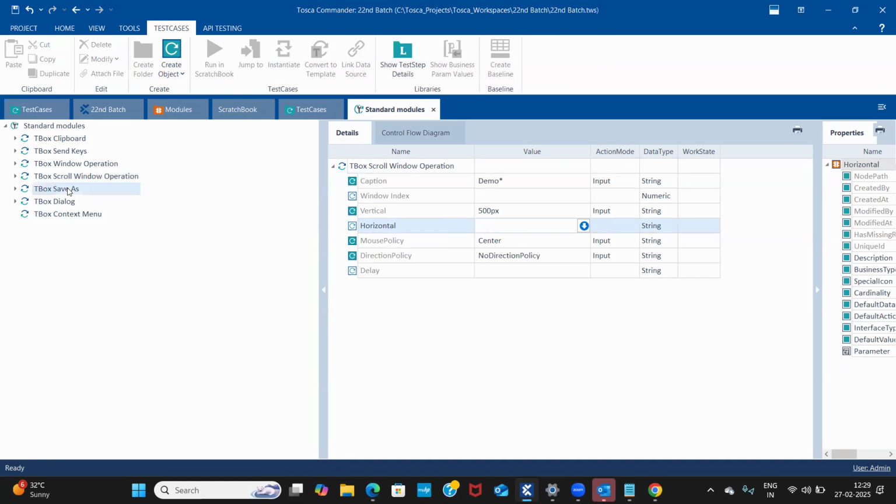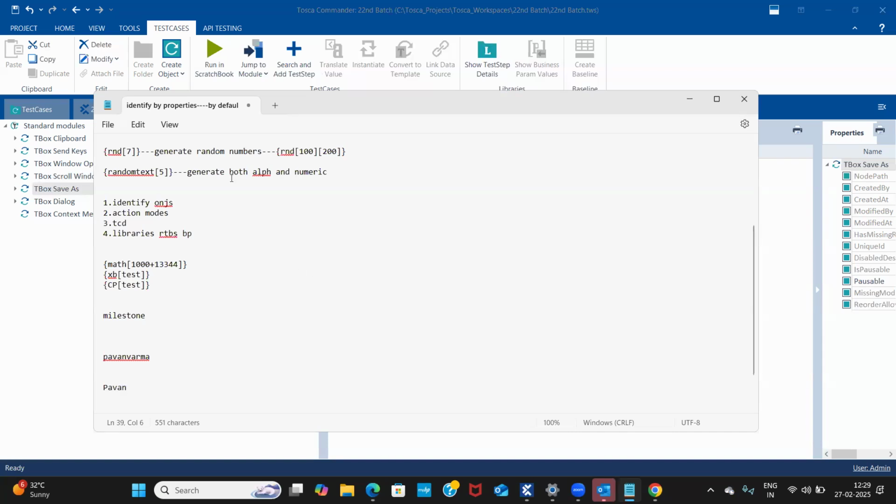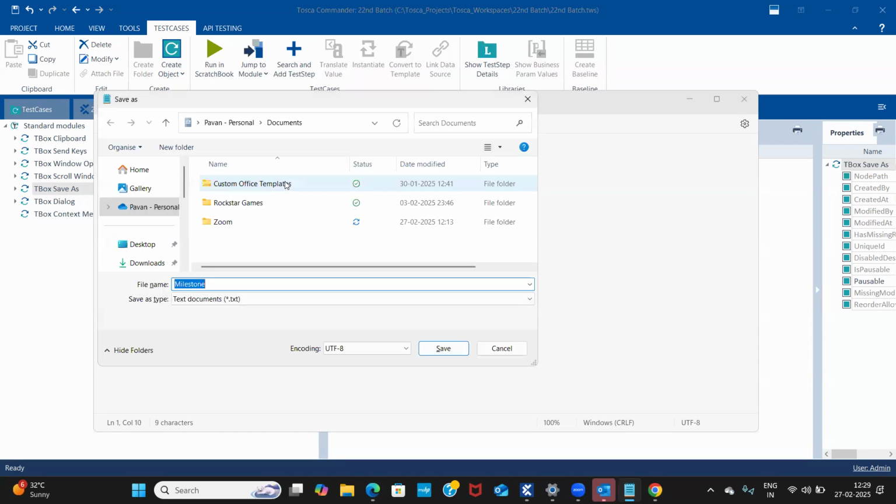And coming to the next one, TBox Save As. This is also one of the important standard modules whenever you're working on any file operations. So now let's say I created one new one, let's say milestone. Okay, so now I created one notepad. I need to save this. If I press Control S, I will get a pop-up like this. In this pop-up, I need to enter the file name and the directory and then click on the Save button.